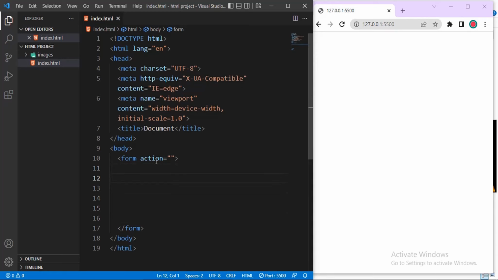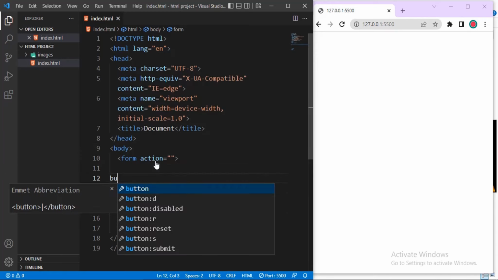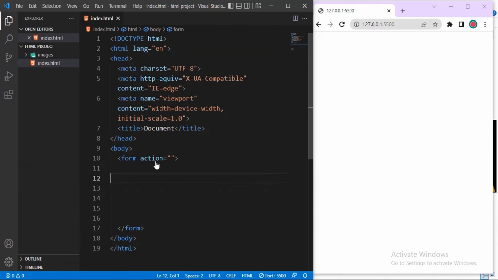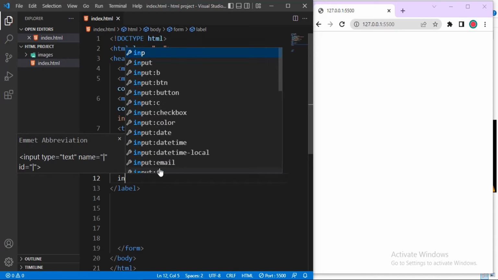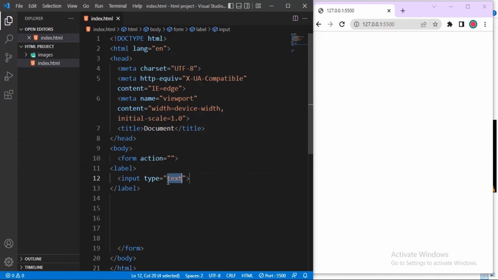Okay, let's say button. Let's leave the button for now. Let's use label. Let's remove this for. We don't need it. Okay, so inside this label, let's say input, type is going to be text. So send this thing here.